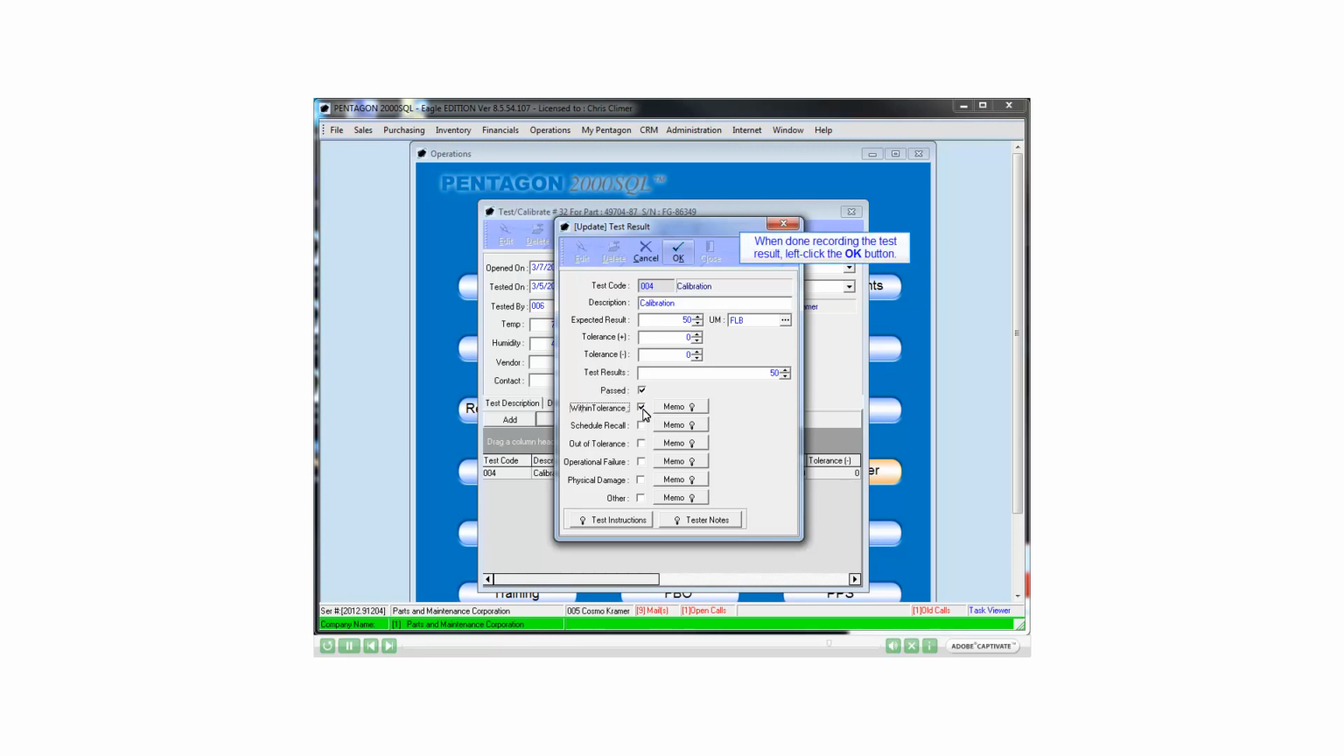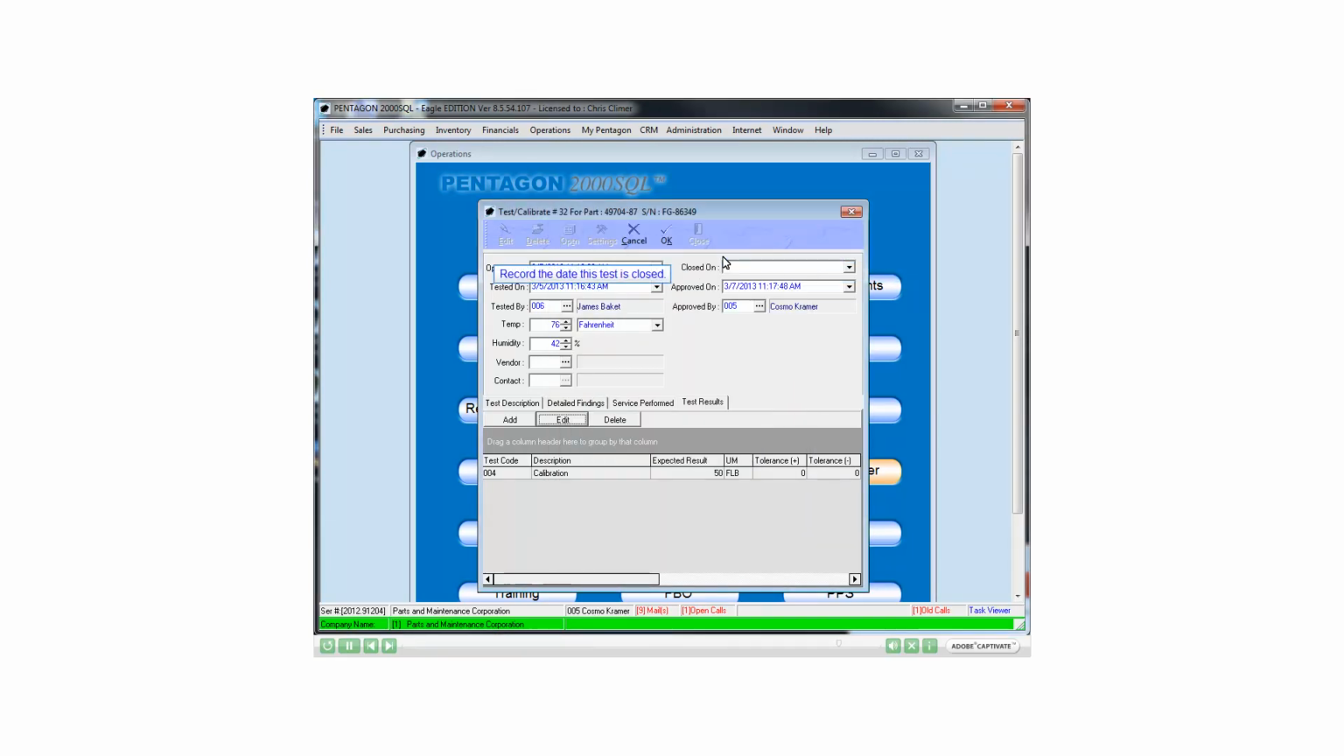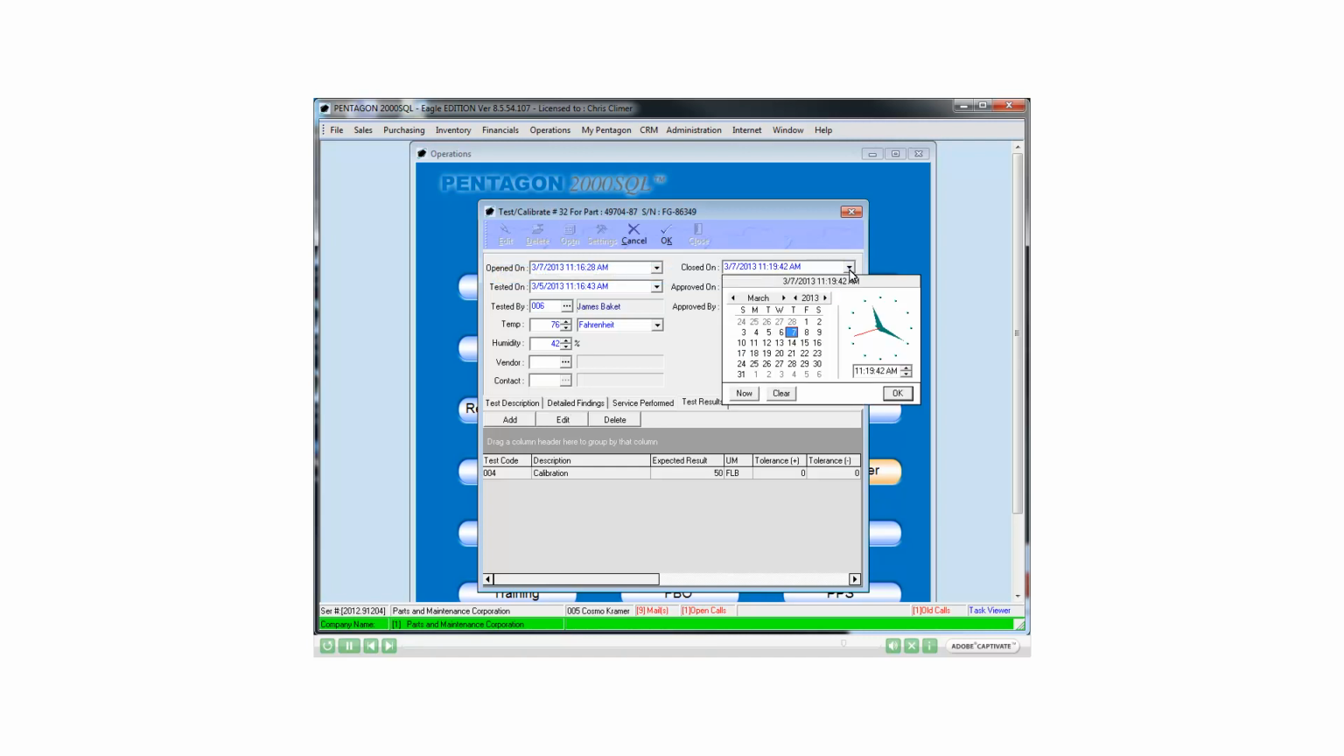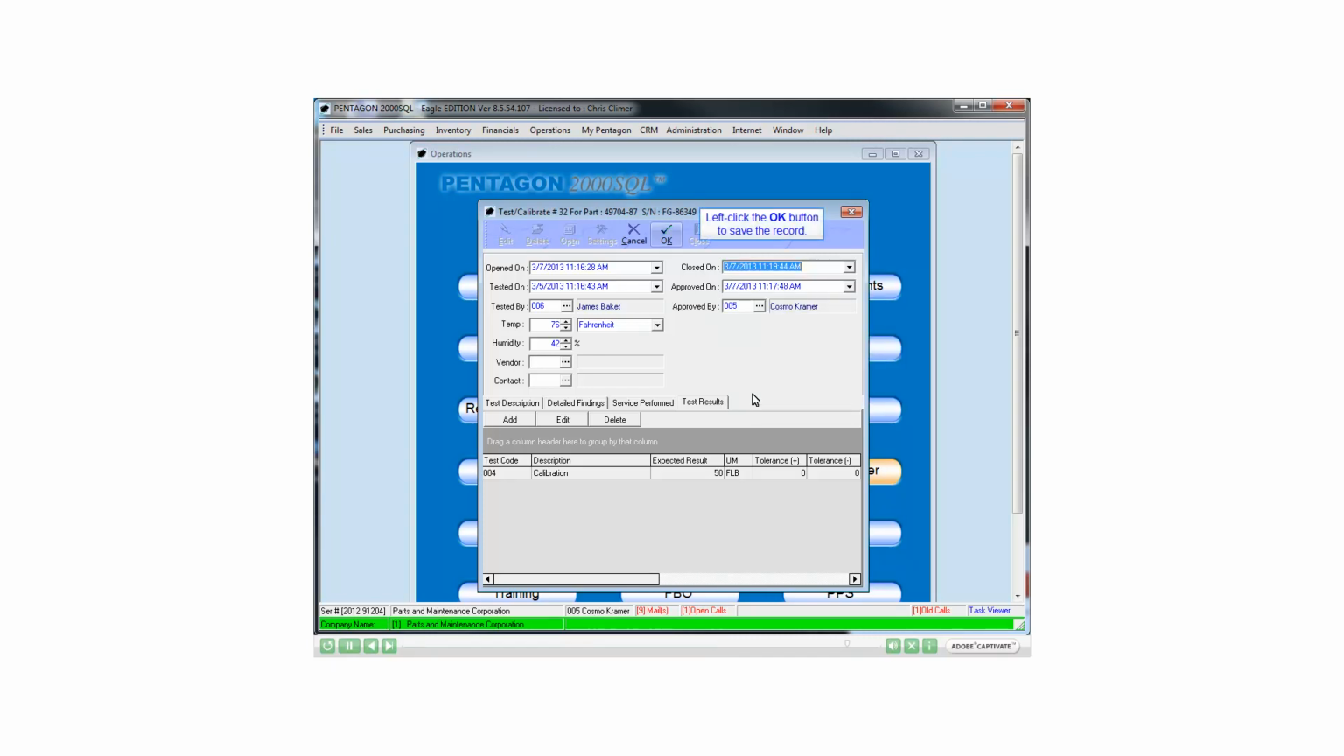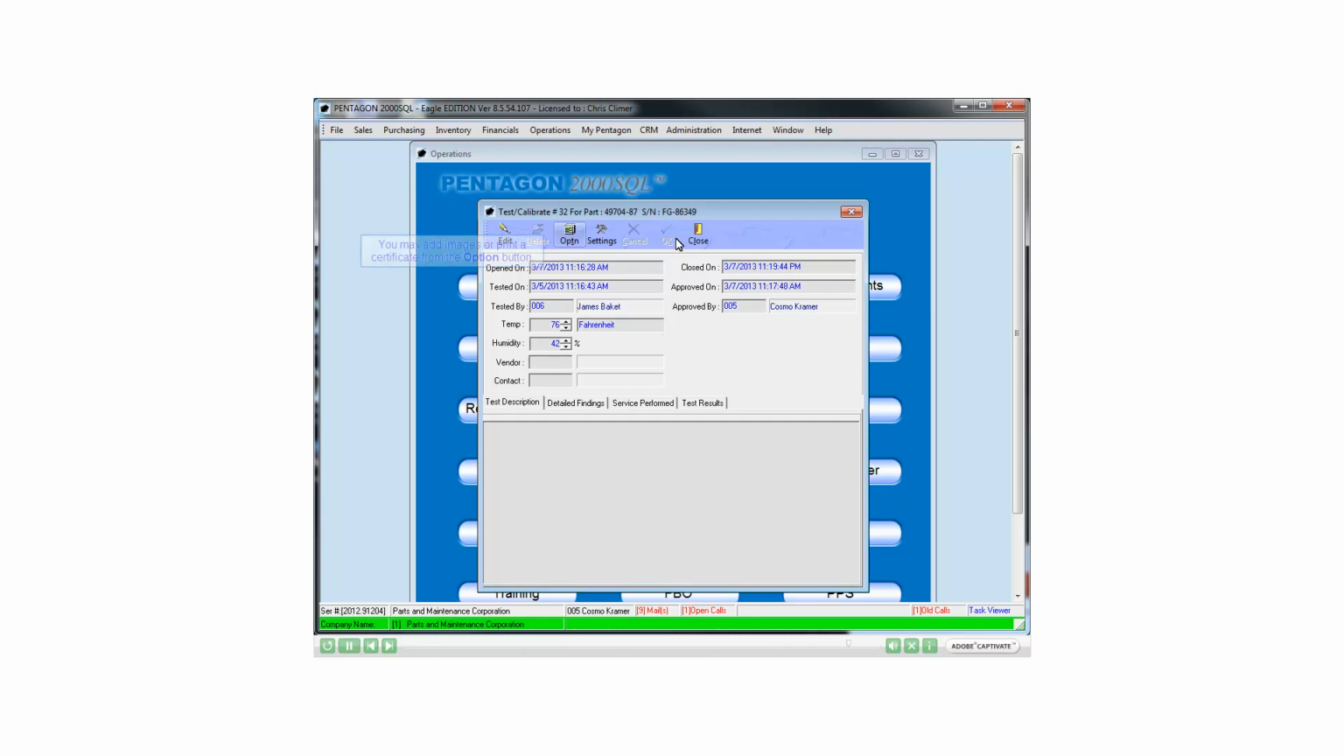When done recording the test result, left-click the OK button. Left-click the Close button to close the window. Record the date this test is closed. Left-click the OK button to save the record. You may add images or print a certificate from the Option button.